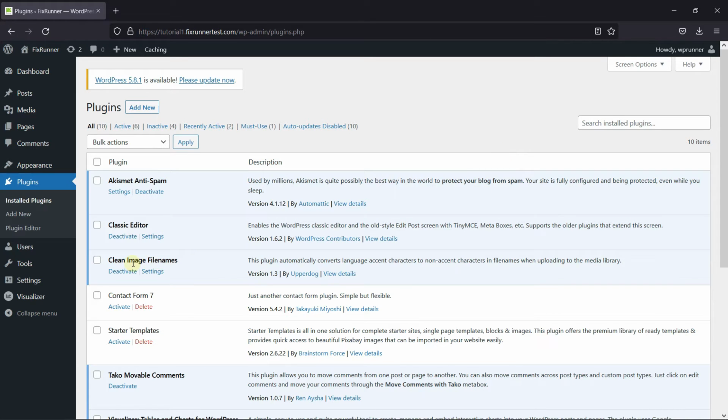To do this, first you need to install and activate the Clean Image File Names plugin. I've already installed it. But if you need help installing a plugin on your website, we have a video explaining how to install a plugin. I'll link it in the description below.